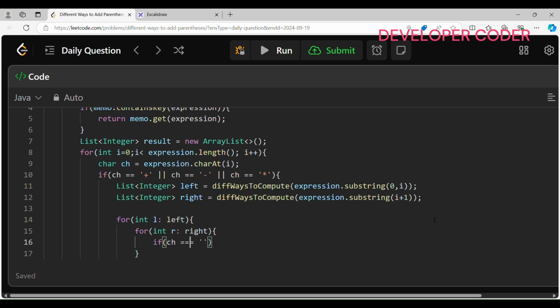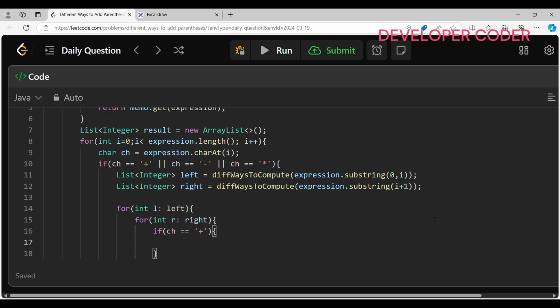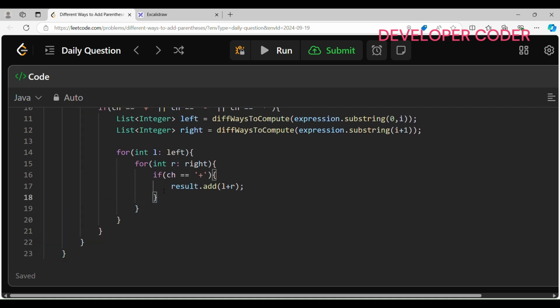Inside this I am going to check if my character is equal to plus, then I have to add that into my result: result dot add, L plus R. Same way here, else if character is equal to minus, then result dot add, L minus R.